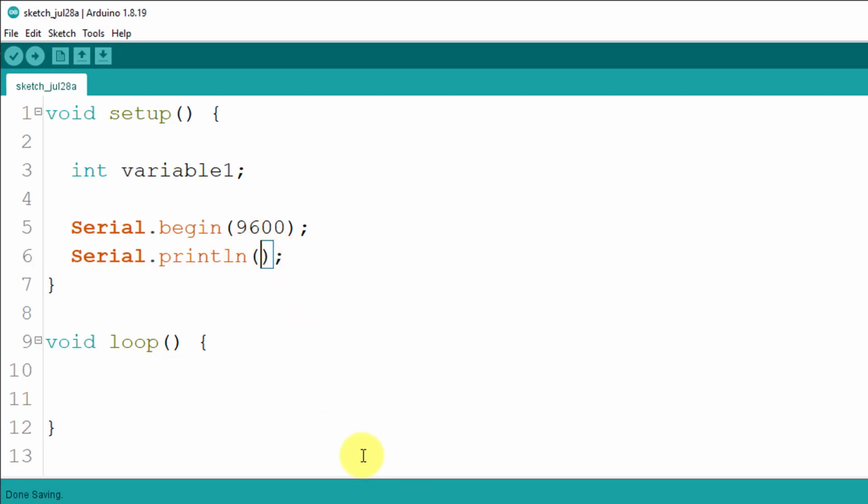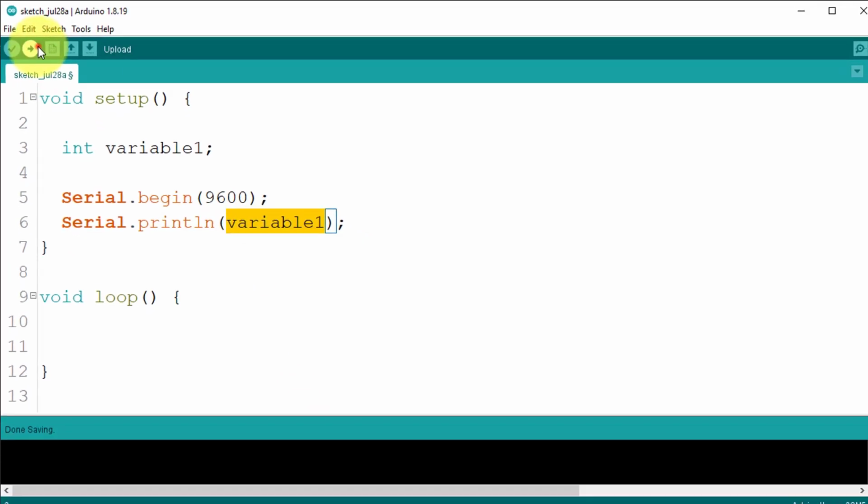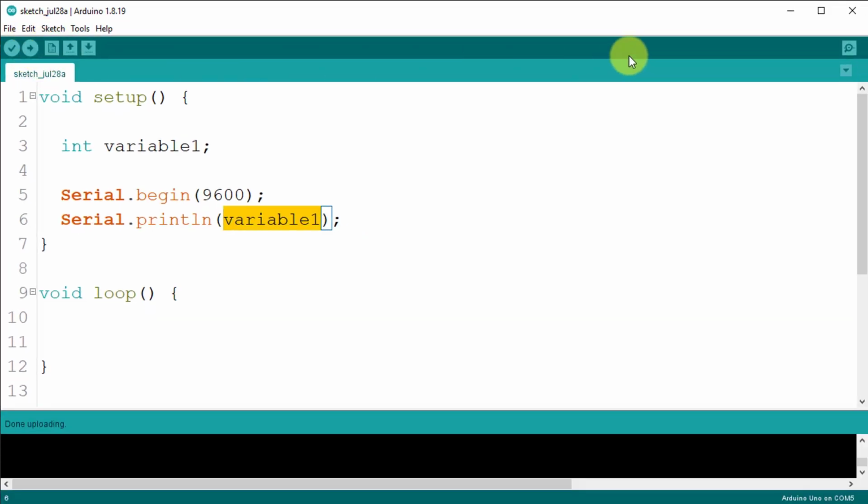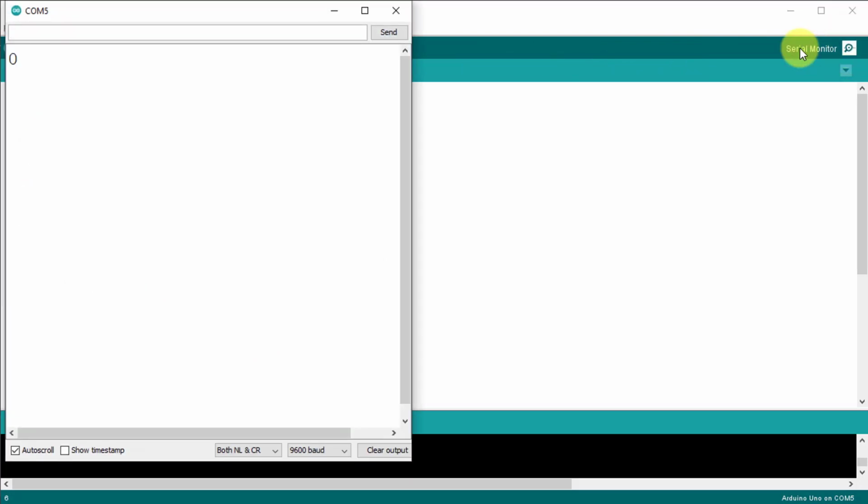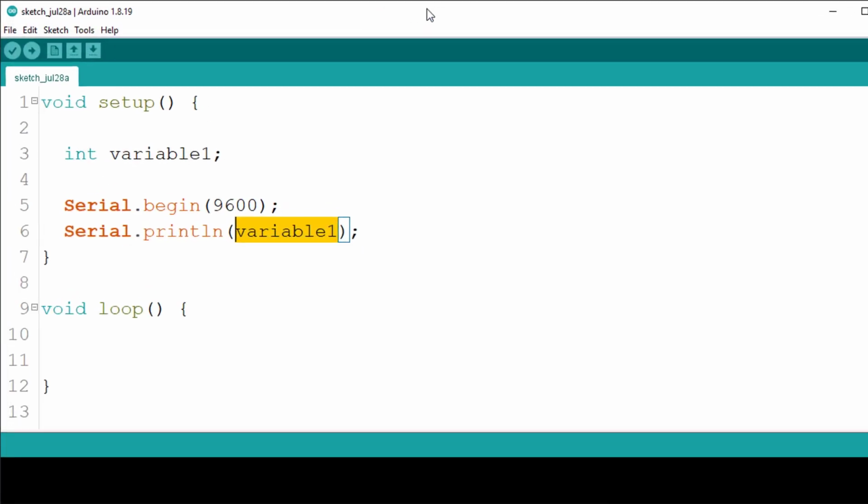To observe the value stored in a variable, you can use the Serial.println function. You just provide the variable name inside the parentheses. This will print the value of this variable on the serial monitor. As you can see, even though we haven't assigned a value, it's still showing the value 0. This is because Arduino automatically sets its default value to 0.